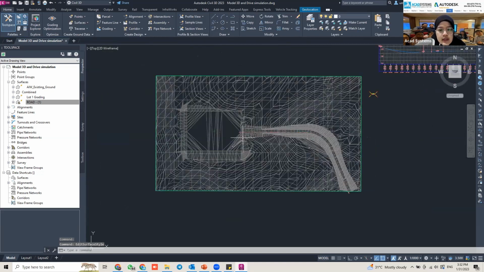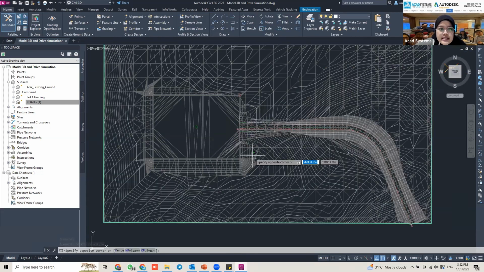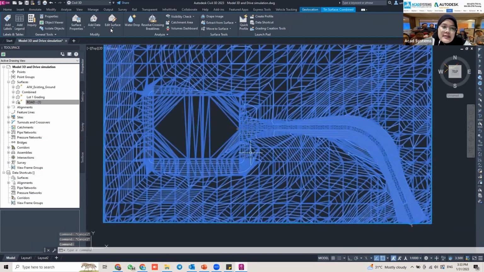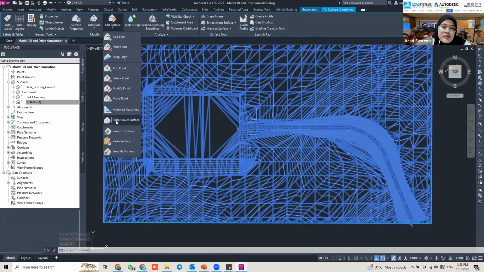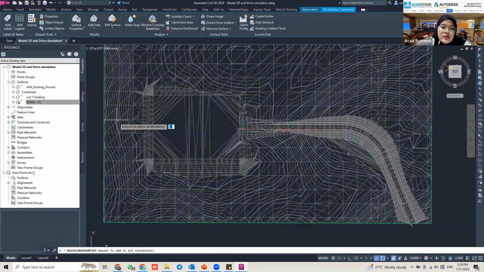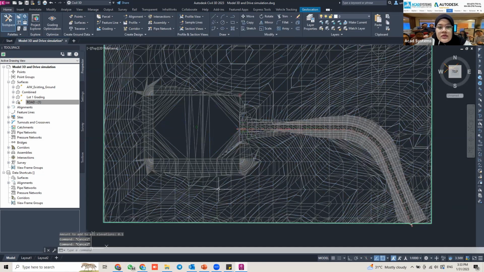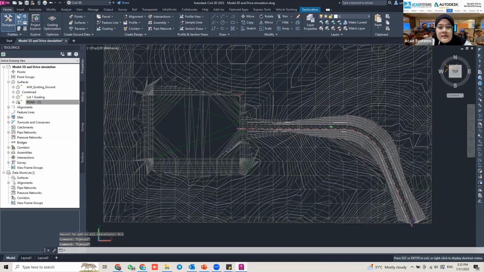Okay, so click again on the surface. I'm going to edit the surface. Click on edit surface here. Click on raise and lower surface. So I will insert a small amount of elevation, just 0.1. So this will make your surface look nicer. Okay? So if I orbit it, it will look like this.